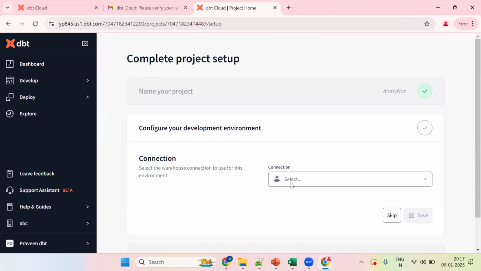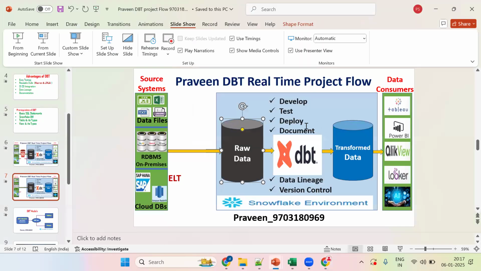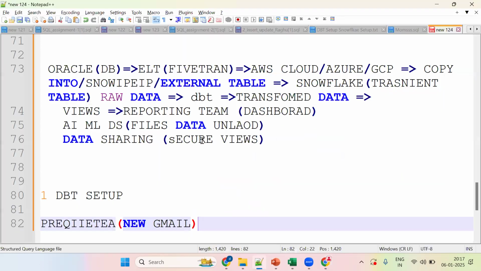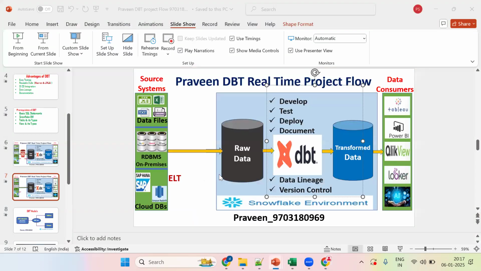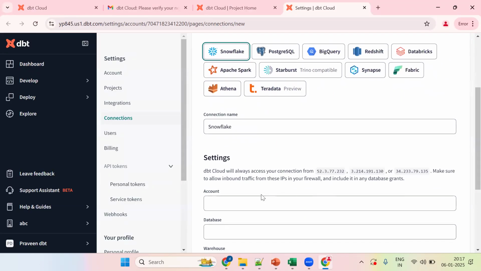Click on connection, add a new connection. This is the first step. Now DBT doesn't have its own storage. DBT requires one data warehouse. It can be connected to Snowflake, Postgres, BigQuery, Redshift, or another database. We require a Snowflake data warehouse, so I'm clicking on Snowflake. I should require a Snowflake account, database, and schema.